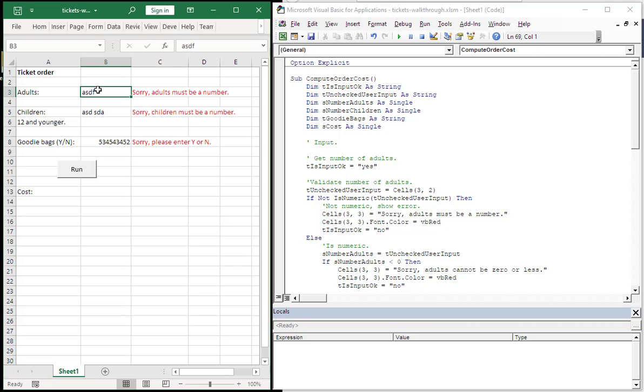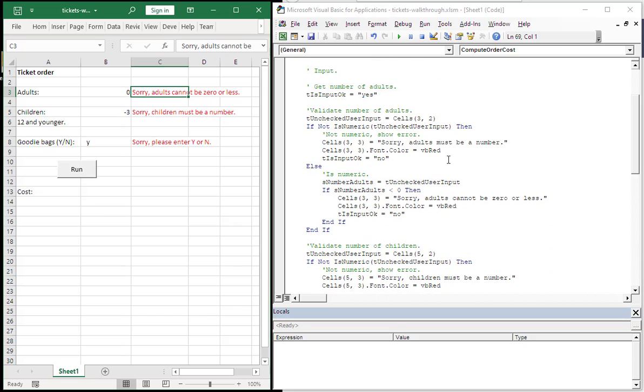Let's try the number 99. No, 0. Let's try the number -3 kids. And goodie bags are, we'll just say space, space, space, Y. Space, run. Adults, I forgot to erase the error messages before. That's one of the things I forgot to do. Okay, but those things look okay. So pretty good so far.